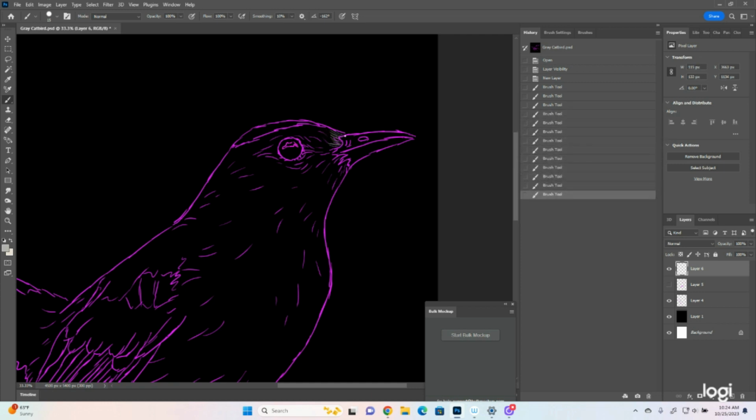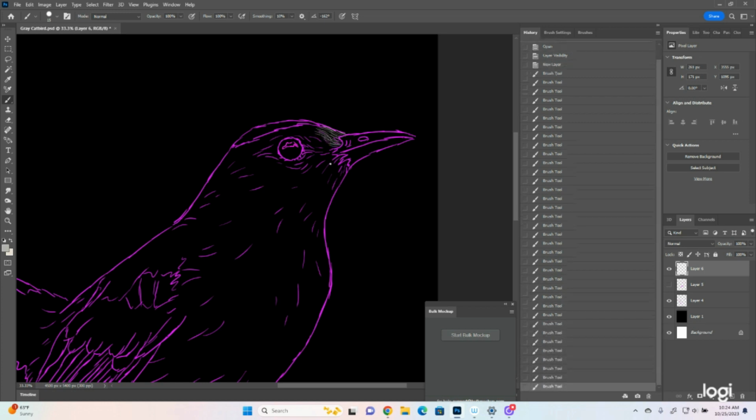And I go in the direction I think the feathers would already be going. So any direction changes and things like that, I reflect that in the brush strokes, right? And you just sort of fully fill it in.